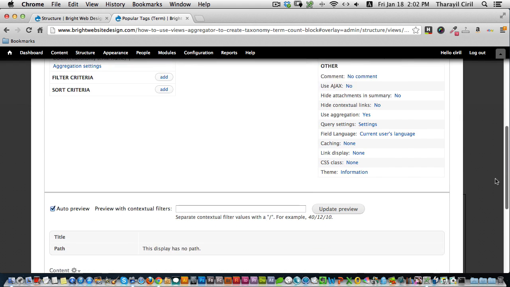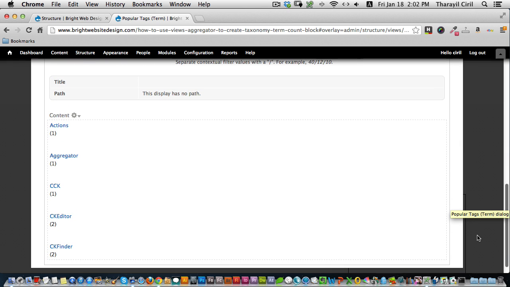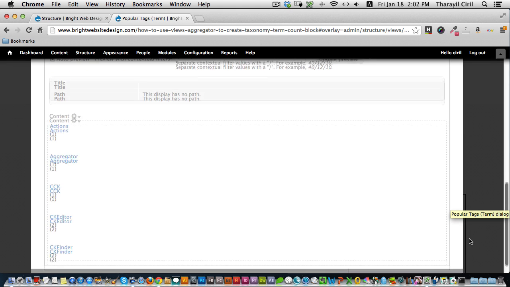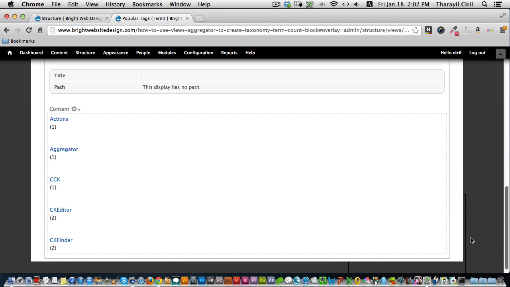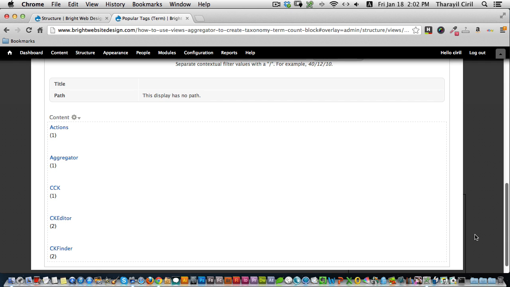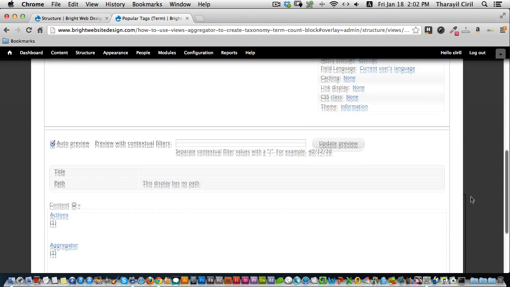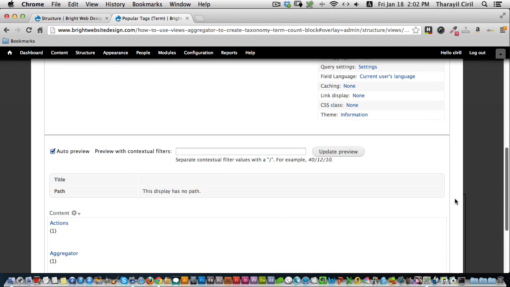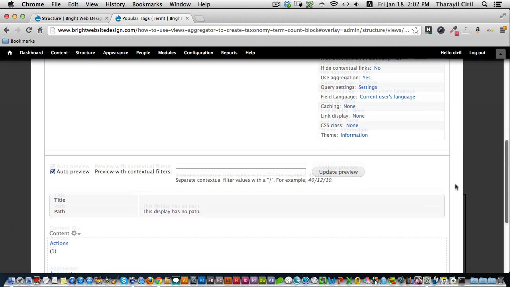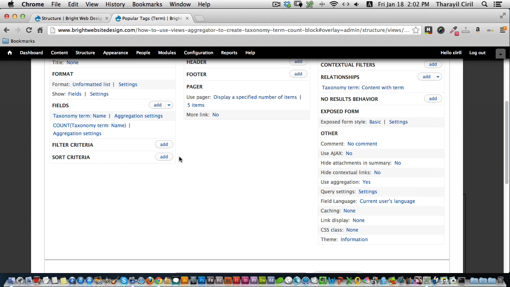And now if you scroll down you can see there's a new count number displayed next to the taxonomy term. However, these numbers or the taxonomy terms are not the most used ones. As you can see, it starts from 1, 1, 1, 2, 2. It's not ordered in the way we want. So how can we reorder these to show the top used one at the top and then downwards? For that, we have to sort this list by the top used terms.